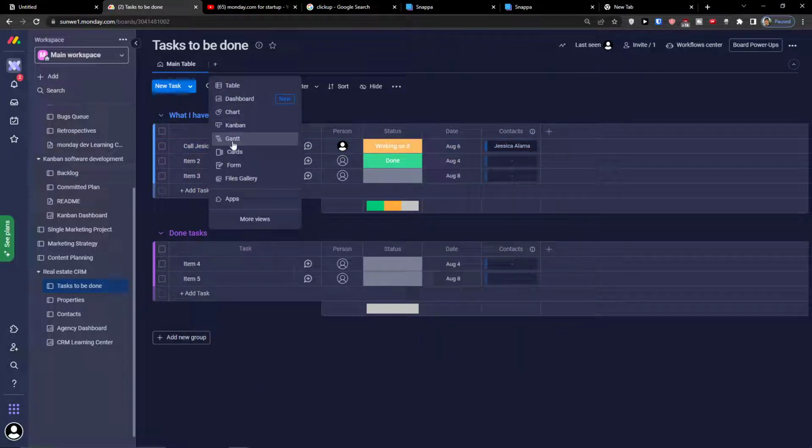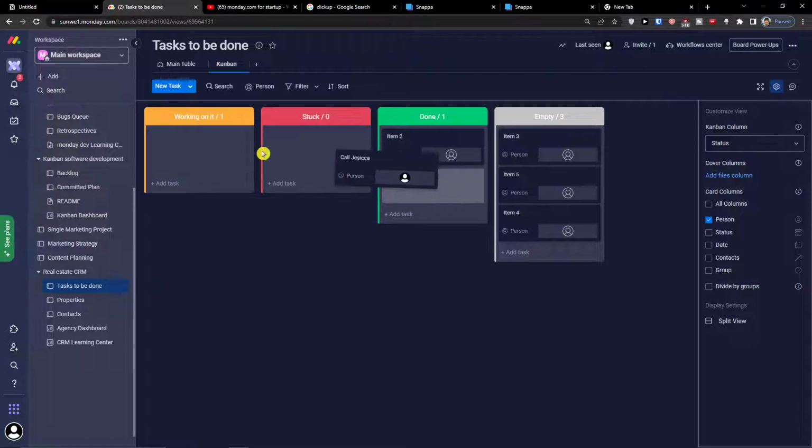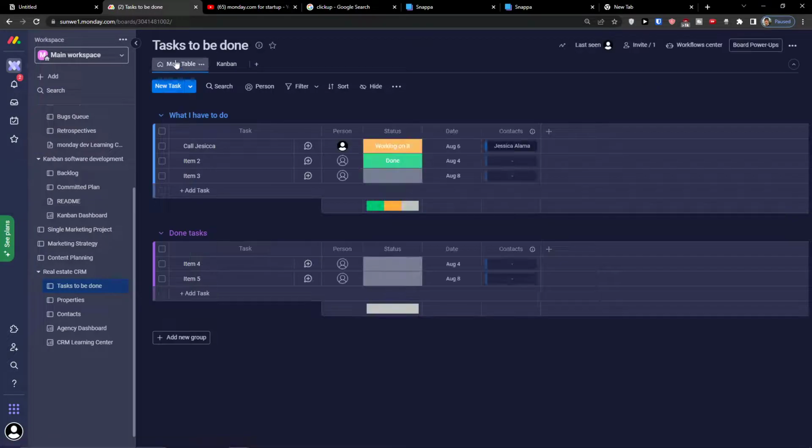Now I can create a Kanban view. In our Kanban view, I can have call Jessica. And I can then easily have it done if I'm going to call. So this is a really great way what you can have for your real estate CRM. And what I would recommend to do, have like the tasks list, what needs to be done and what you need to do. So this is how pretty much it works.